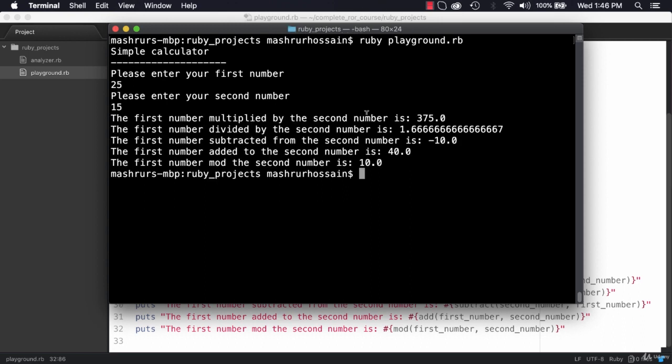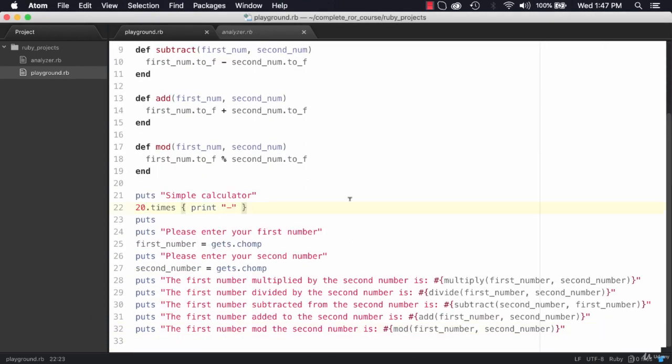It's working. First number multiplied by second number, 375, divided, 1.6. Subtracted from second number, minus 10. First number added to second number, 40. And for those of you who didn't actually do the homework assignment and figure out what mod is, it simply gives you the remainder. So 15 goes into 25 once, and then you have 10 left over, so that's the remainder. Okay, so that's great, and it's a brief introduction or look at methods and how they're used. And we'll look at methods more and more as we progress through the course.